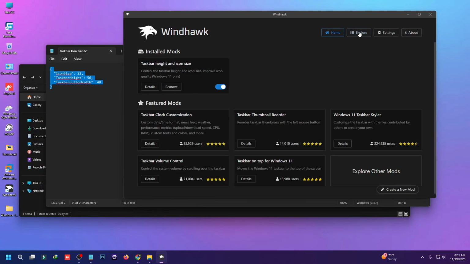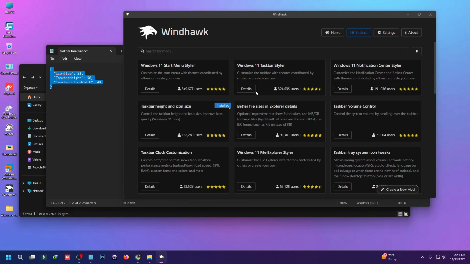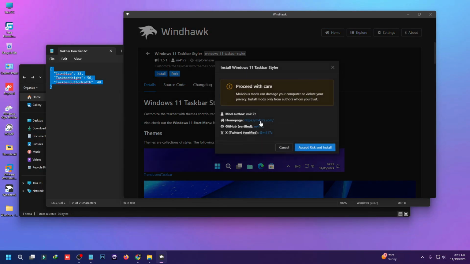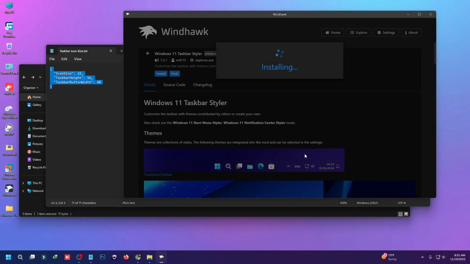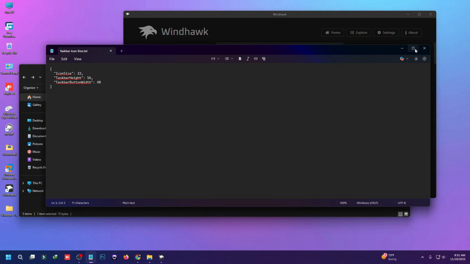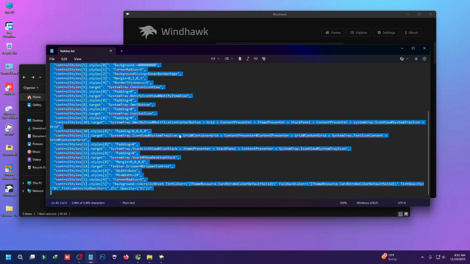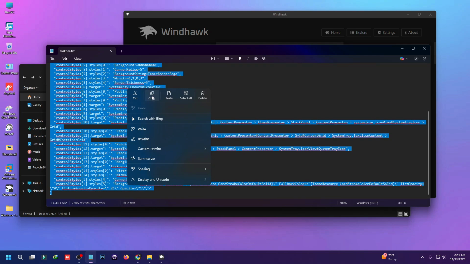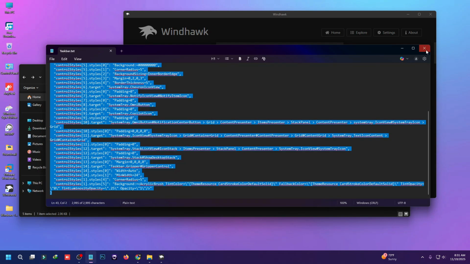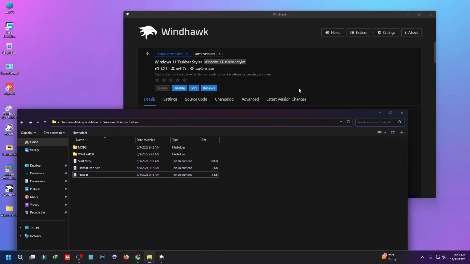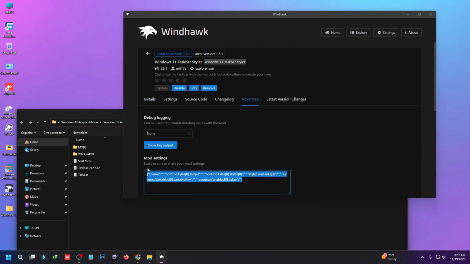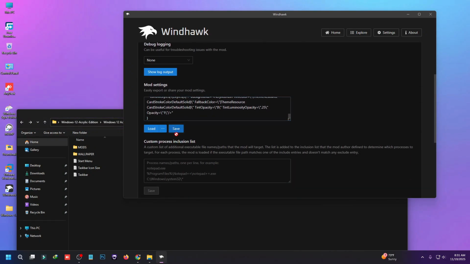Okay, now we have to install another mod called Windows 11 Taskbar Styler. Click on details and then click on install, and then click on install. Okay, now we have to open this taskbar code and copy the complete script, and then go to the advanced tab and paste it here, and then click on save.